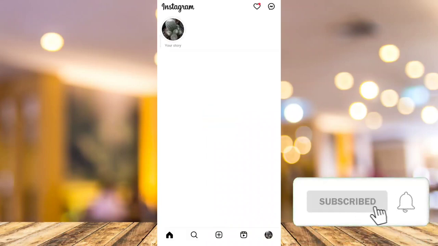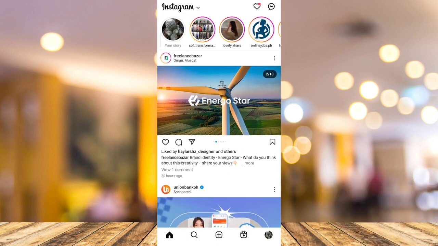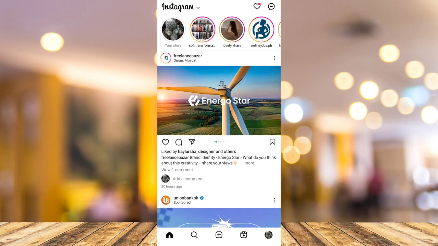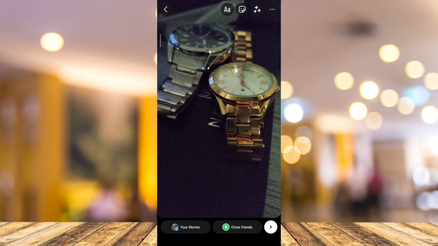For today's video, I'll be showing you how to fix Instagram story not uploading. So you might be experiencing some problem here when you create a story or post on your Instagram. For example, you take a picture and you want to post this one. Actually, you will find that it continues uploading and uploading and cannot continue the process.